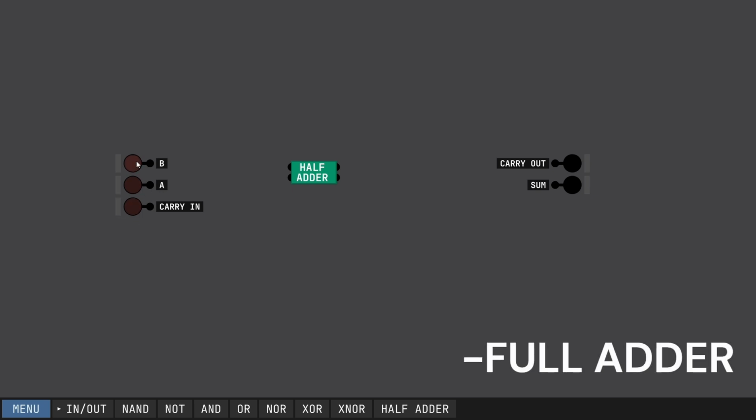So to add binary numbers, we're going to need a carry input for the carry, and then the two numbers that we're adding, just like a base 10 system. So we're going to need two half adders, hence why they're called half adders, and then an OR gate to combine.